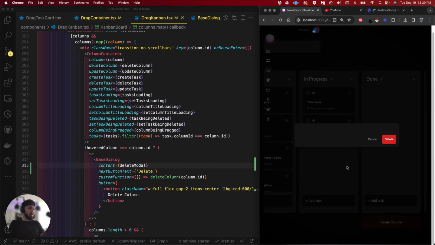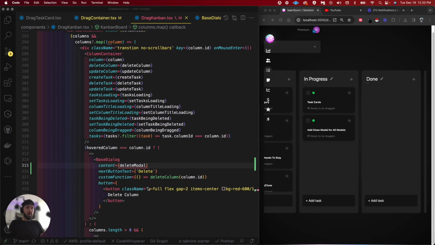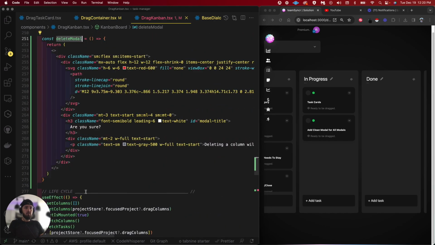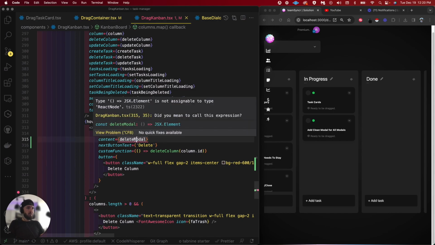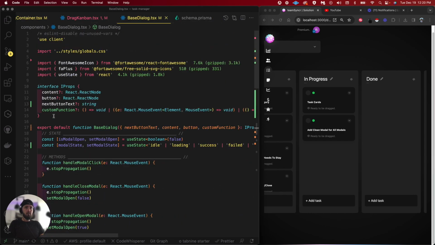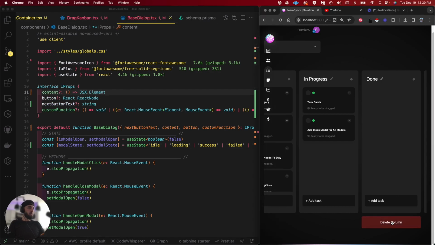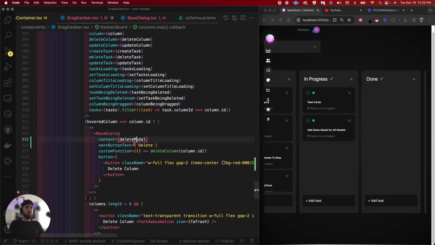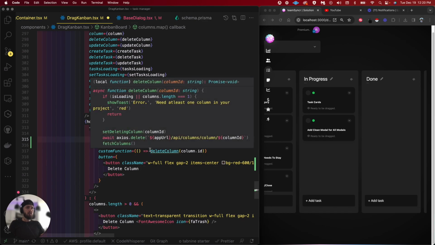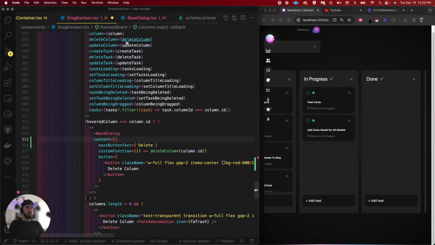Boom. So I think it worked in my brain. I swear it did. Delete modal. Why is it? Okay. So it's actually this type. And if we go to our dialog, I thought it was React Node. Okay, let's try it. No, still no good. JSX element is not assignable to React Node, but it is a React Node, right?